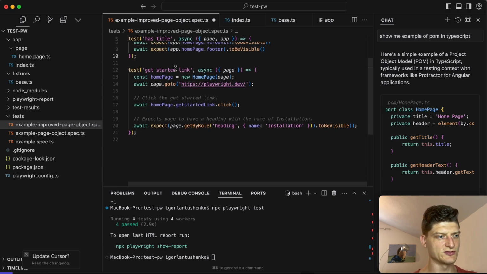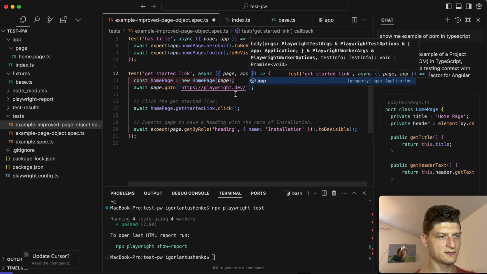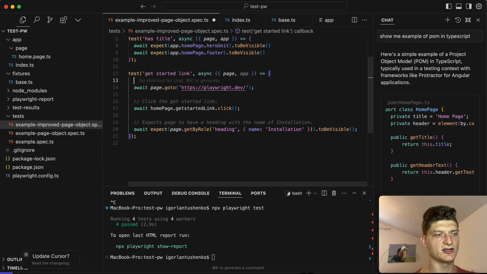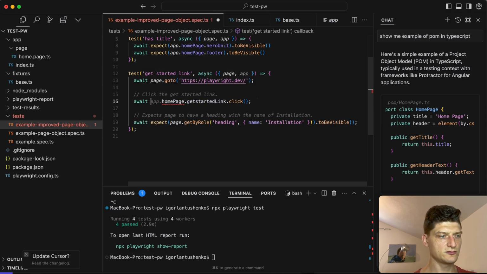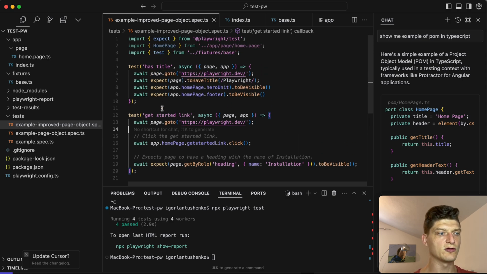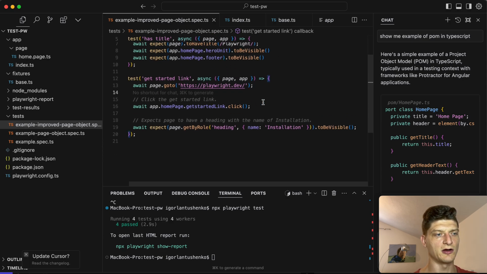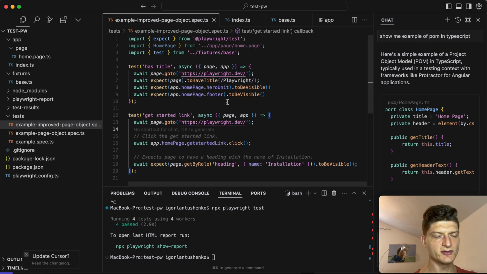Let's move back to the second test. Let's import application. Let's remove initializing of new home page. Let's review app home page. It was easy, right? Do you agree? And now take a look at how our code looks. It's much cleaner, it's much better to read, and it's widely open for adding many more tests. Let's run it.